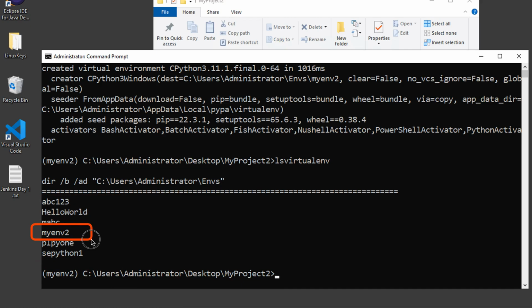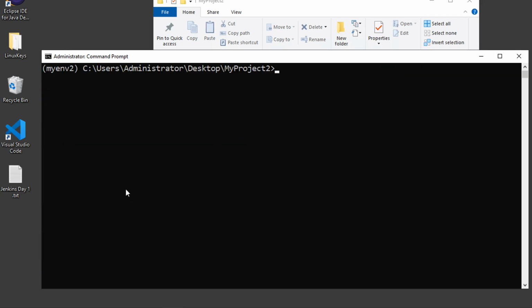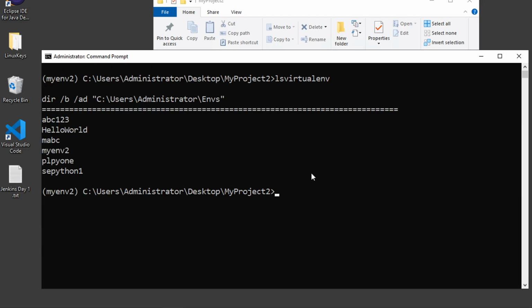Okay, and also you can see I'm already on my myenv2 virtual environment. So when I created this virtual environment, I was connected to my virtual environment automatically. Just in case you want to switch to any virtual environment which is there on your system, you can say workon and then give the environment name.